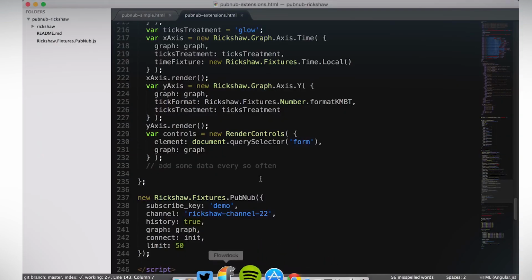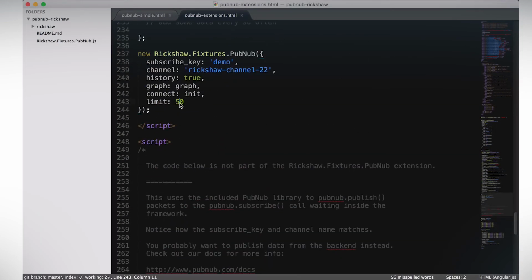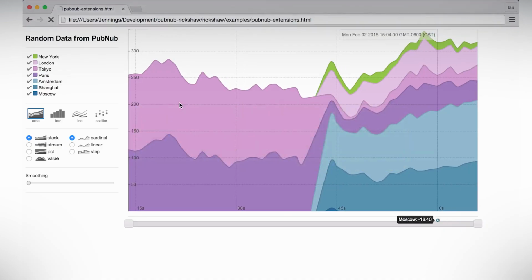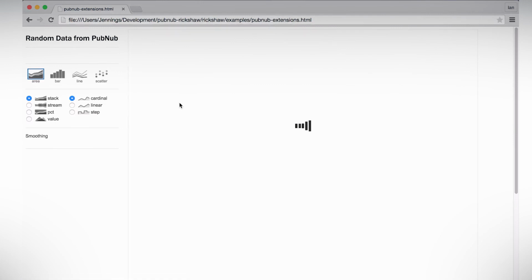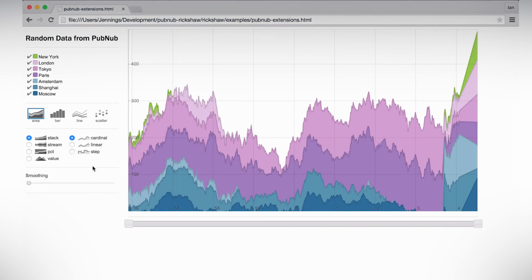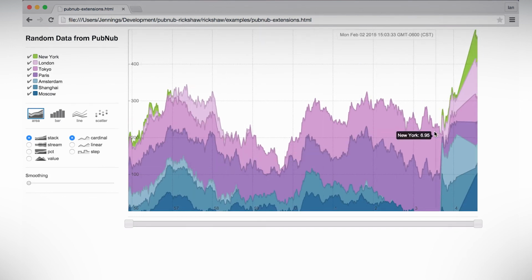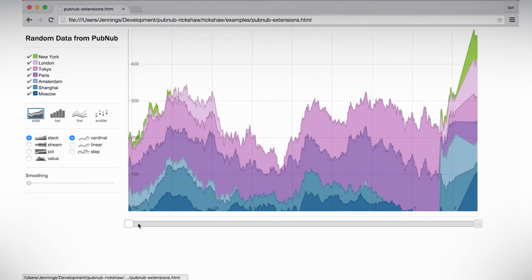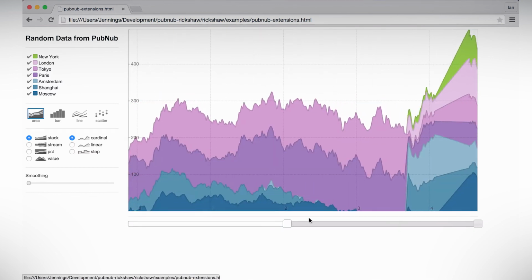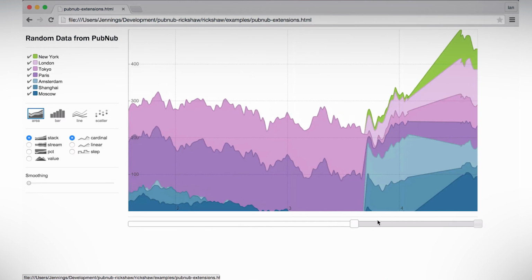You can change that limit function, so I can make it say 500. It'll probably take a little bit longer to load, but we can see a full history. All right, there we go. So this is the full history of all the data that we've published, and we can drill down and find that place where we refreshed.